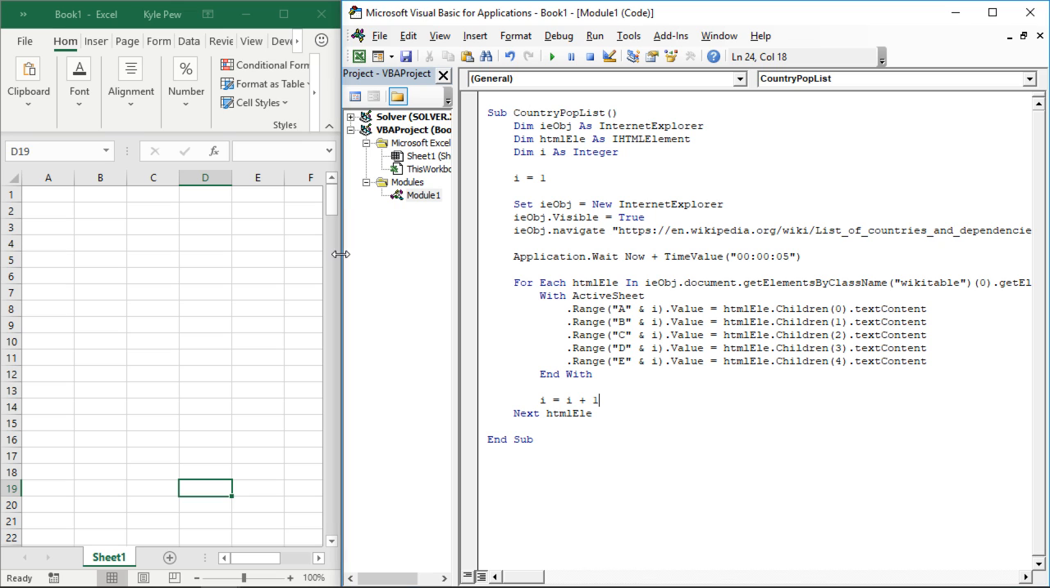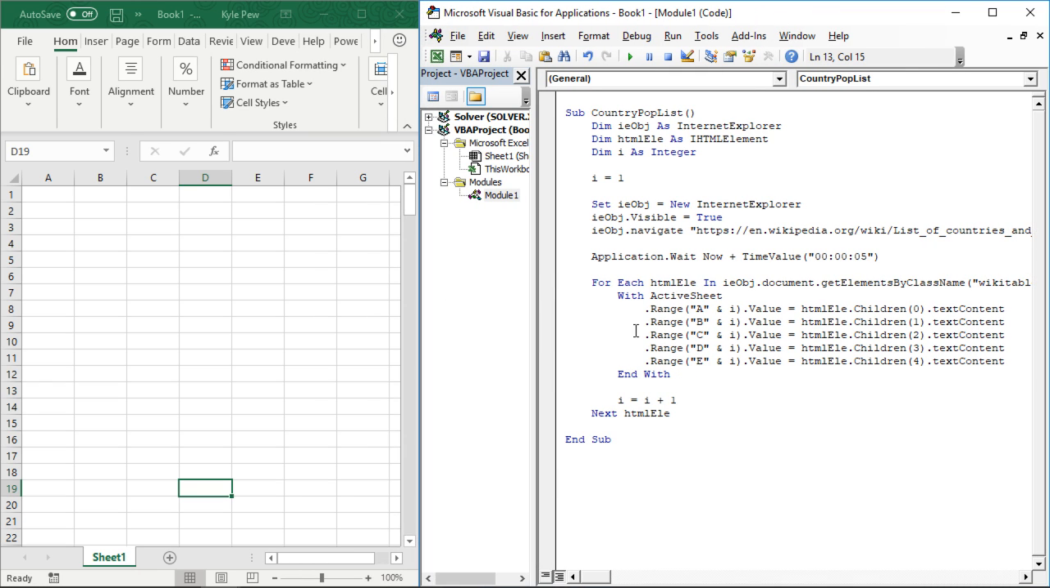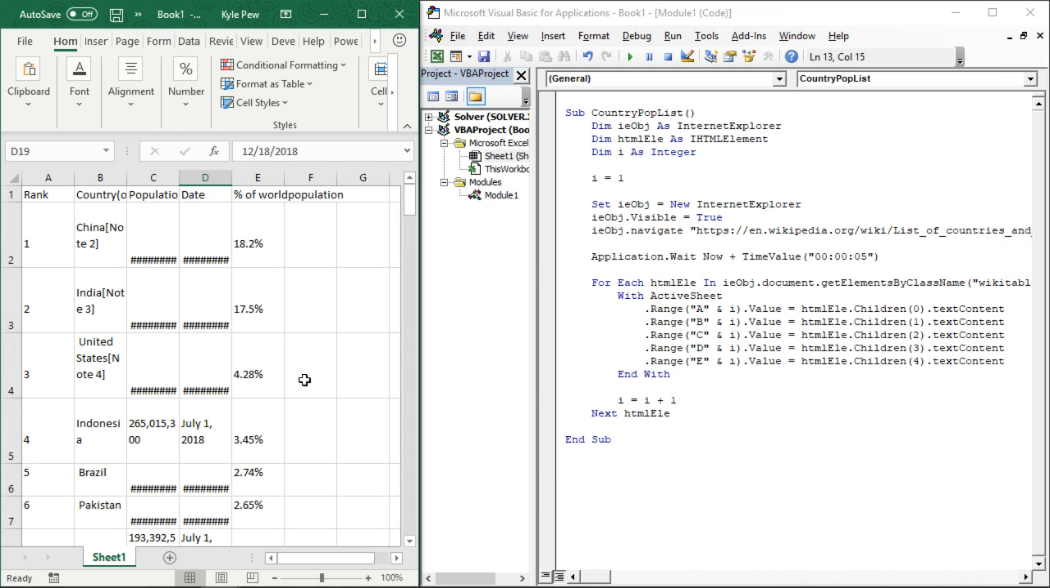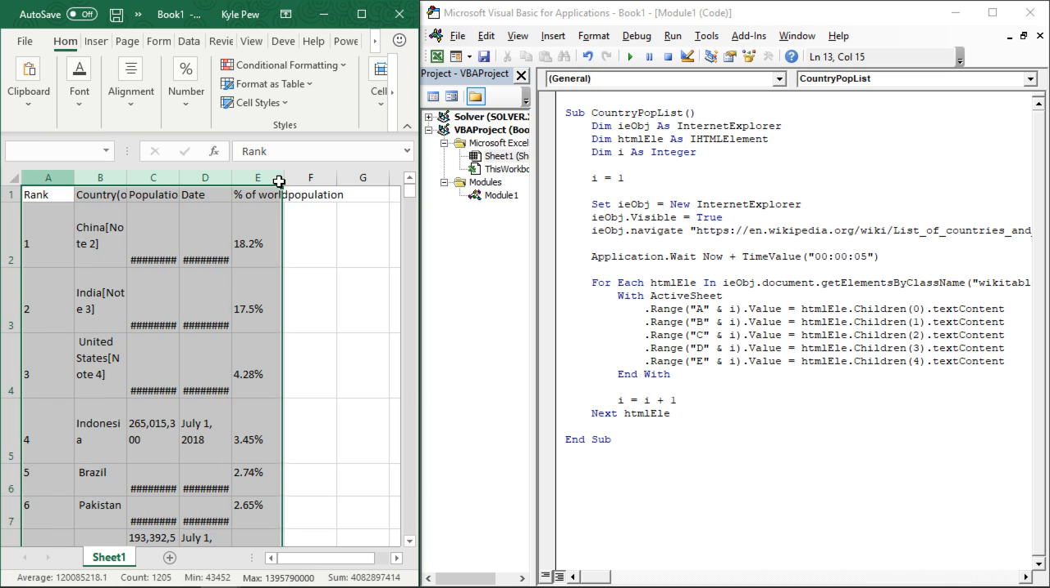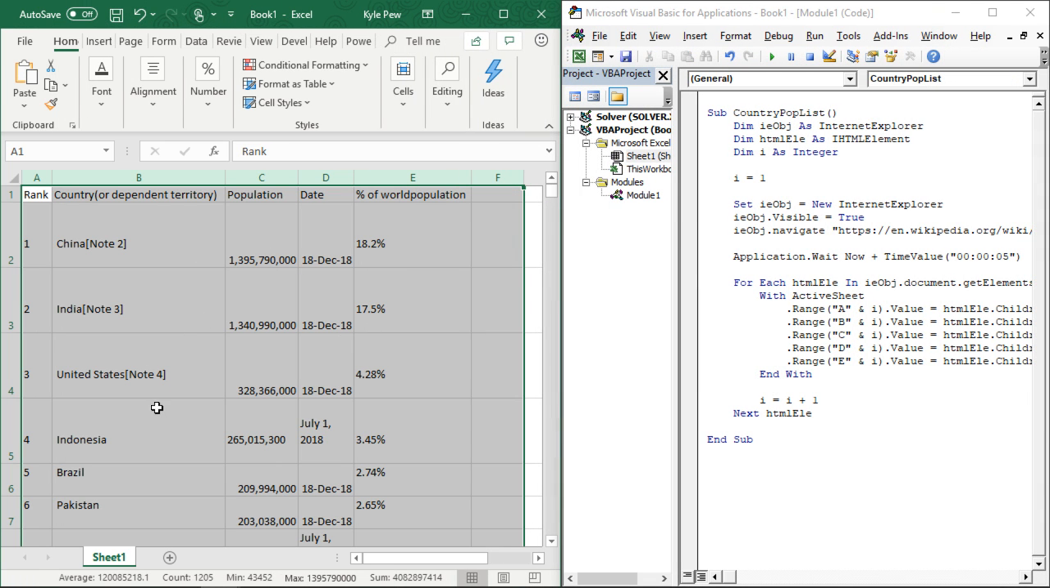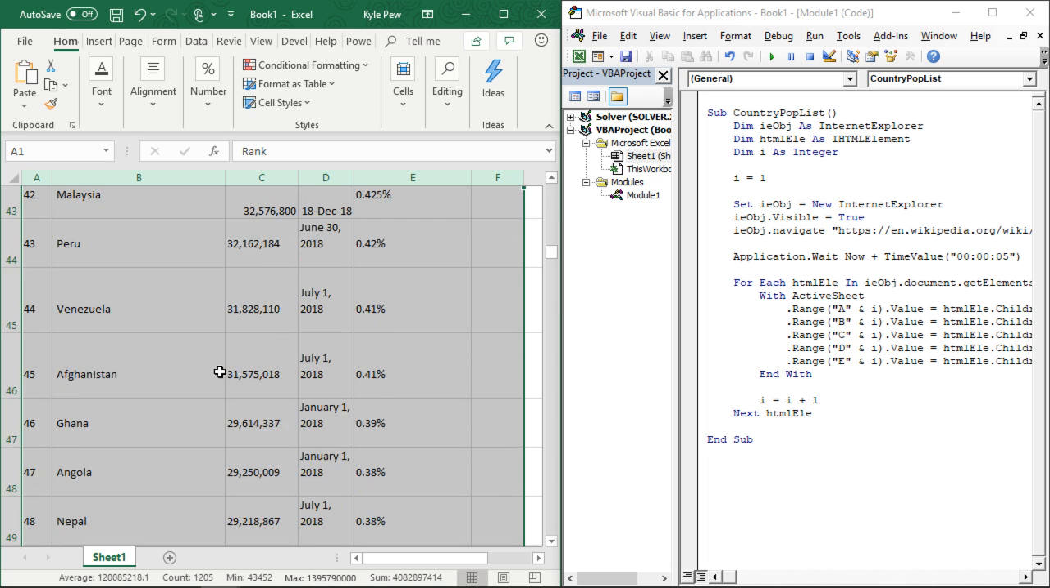All right, let's make sure I can see my window here. I'm going to click into my procedure, and I'm going to go hit the Run button. We'll give it just a moment here. Get back to my Excel, and there it all is. Look at that. Let's make these columns a little bit wider. There's China, its population, and so on. India, United States, Indonesia, Brazil, Pakistan, and so on. There's quite a few rows there.